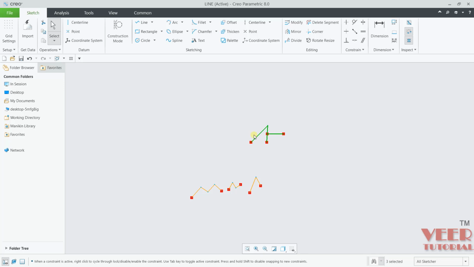Now let's say I want to delete everything. So to delete everything, what I can do is I can take the mouse somewhere on the right side, hold down the left click of the mouse and then drag the mouse. Now you can see a selection window is highlighting. Take everything inside the selection window and press the delete key. So everything will be deleted. We can also use the delete segment option. We will cover it later.